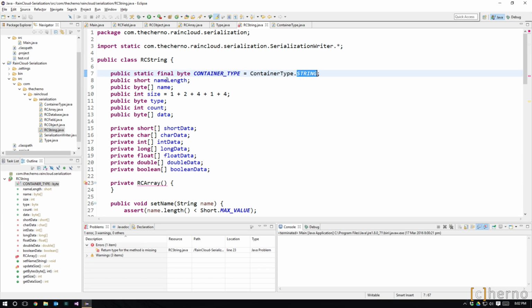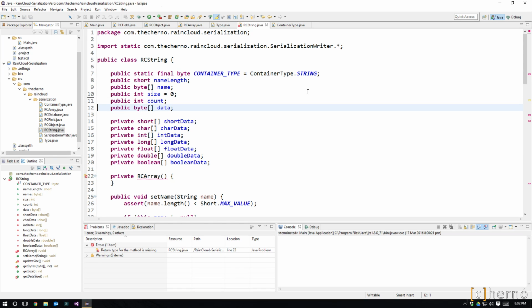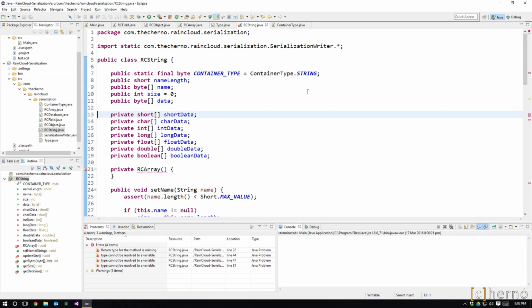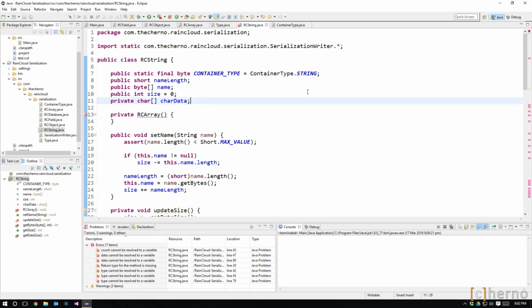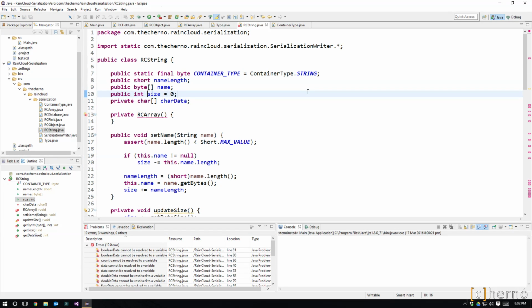So container type will be string. We'll have a name, of course, same as always. We'll have a size, which we'll have to address later. We'll have a type. No, we won't. We won't have a count either. We're really just going to have a bunch of char data. All right, we do need the size there, of course, to let us know how many characters are in there. This size will actually be a count, though.